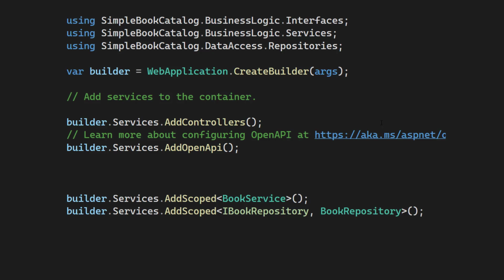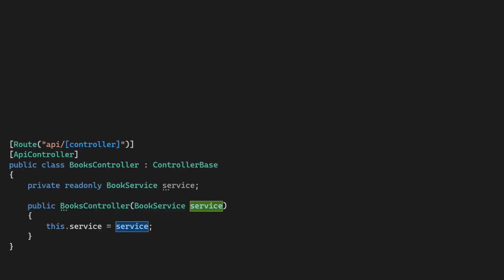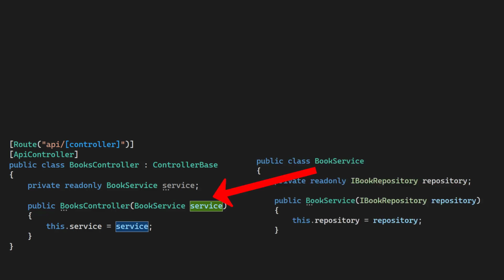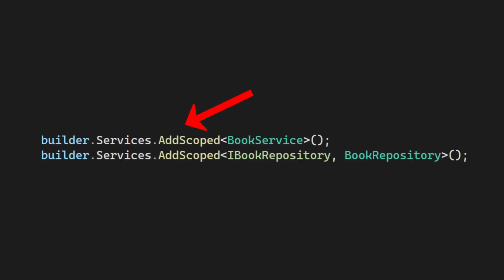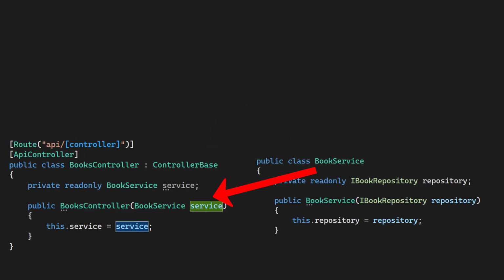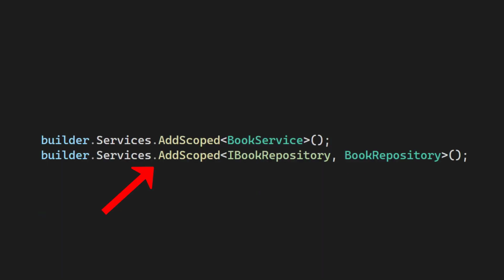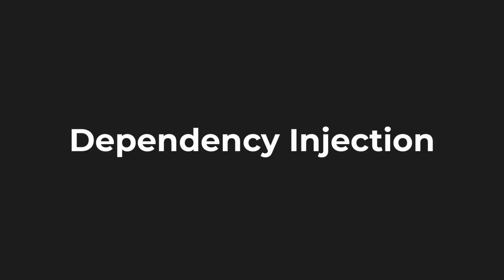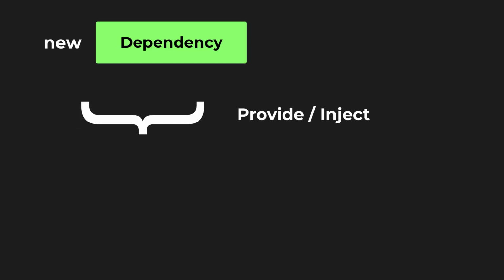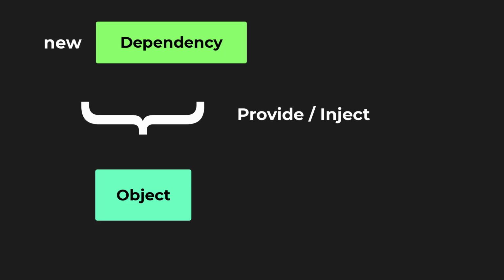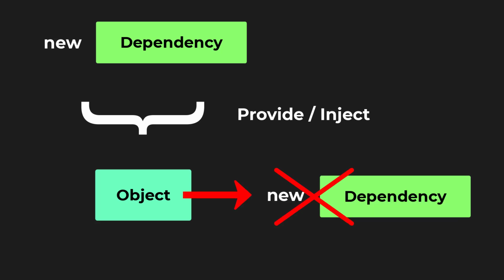So putting everything together, when the BooksController class is instantiated at runtime, the dependency injection container will provide or inject an object of BookService into the BooksController's constructor thanks to this line of code here. And when the BookService class is instantiated, the dependency injection container will provide or inject an object of BookRepository into the BookService class's constructor thanks to this line of code here. So now you know why dependency injection is a way to provide or inject an instance of a dependency that an object needs, rather than having the object create an instance of its dependency itself.